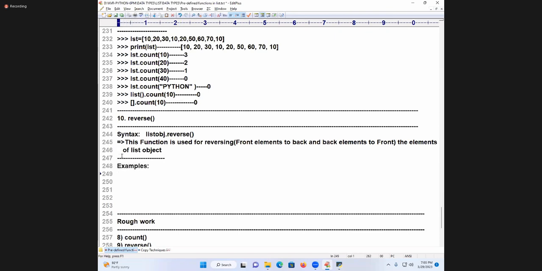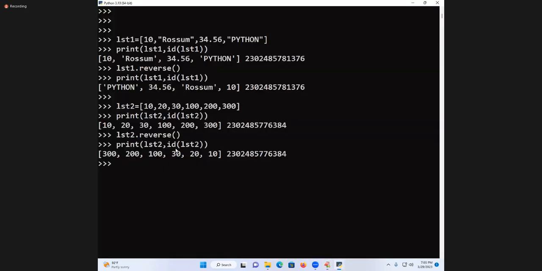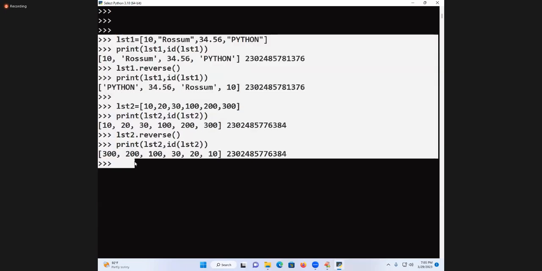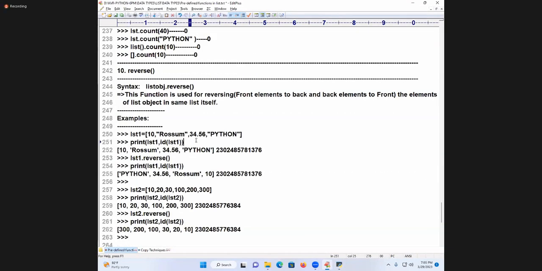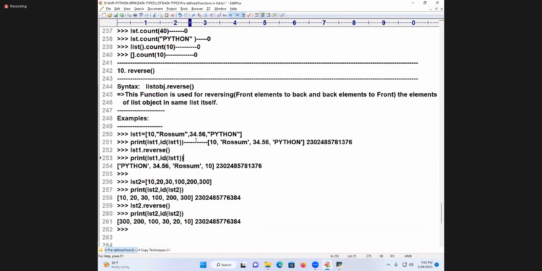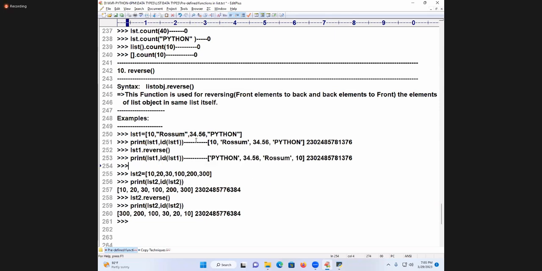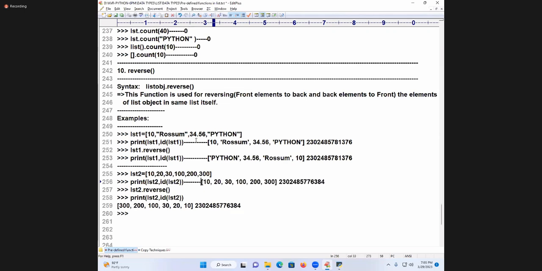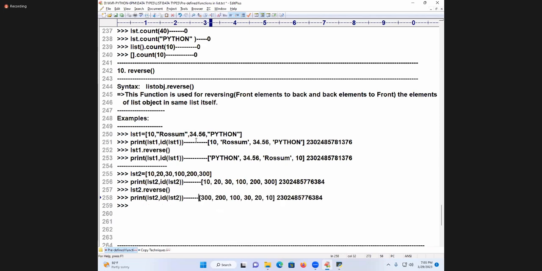Now I'll take up examples. The reversal happens in the list object, in the same list itself. This is important, students, because a student will get confused if they ask this type of question. First, let me give you clarity with a plain, clear cut example. See this, different types of values in LST2. See that carefully.